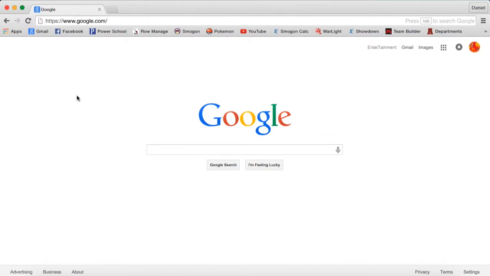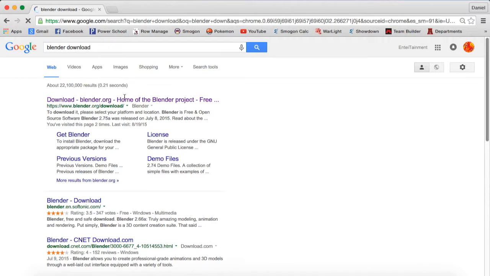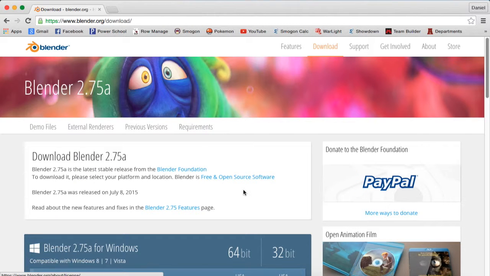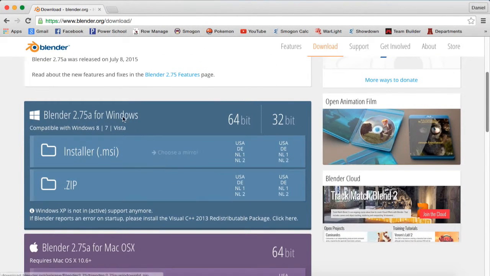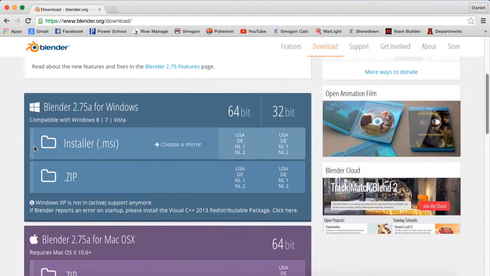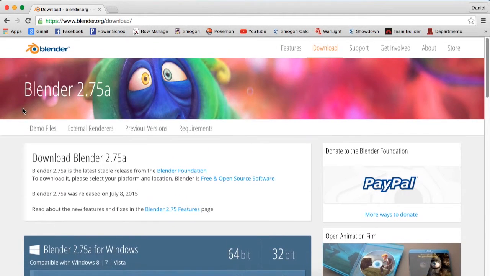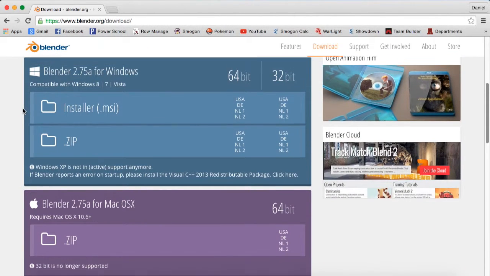So what we're going to do first is download a program known as Blender. You can see I've already typed this in because of my previous attempt. What you're going to do is click on the top link, or whichever one is blender.org/download. You're going to come to this page, and it's going to give you a Windows option or a Mac option or a Linux if you're that kind of person. I went with Mac because that's what I have, but you will go with whichever one is for you, obviously.